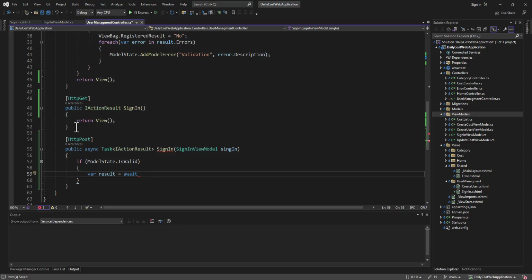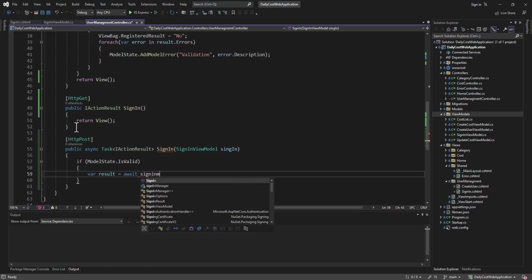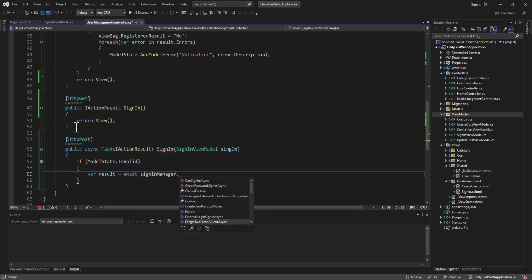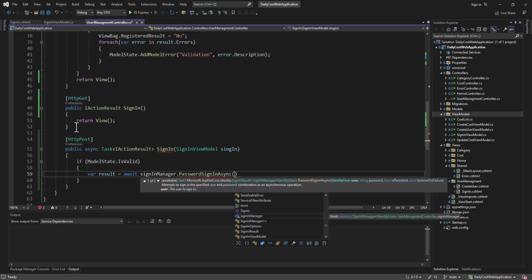And here I used SignInManager. SignInManager has one method, which is PasswordSignIn. It has two overloaded versions. I'm using this overload version, which needs username, password, IsPersistent, and lockoutOnFailure as input parameters. The username is signin.email.